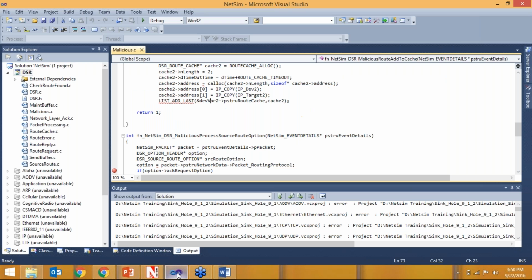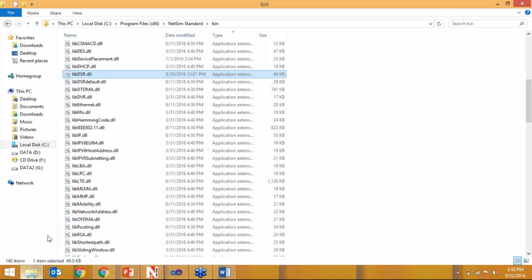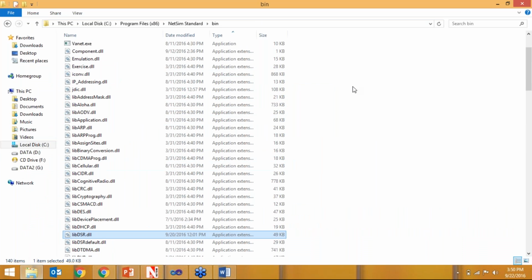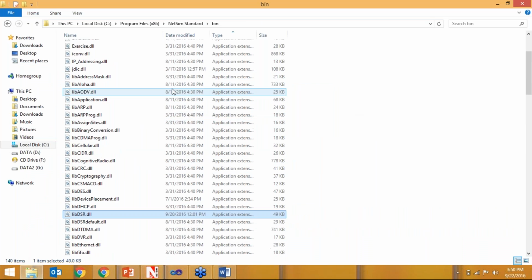Okay, so likewise we have edited this DSR protocol for Malicious.c. We can edit the IDS source code and work for IDS also. And likewise we can edit different protocols, and we can make our own protocol also and save it in DLL extension and link it with NetSim. So in installation directory all the protocols are given there. You can make your own protocol and copy it here and link it to NetSim GUI. It will work.